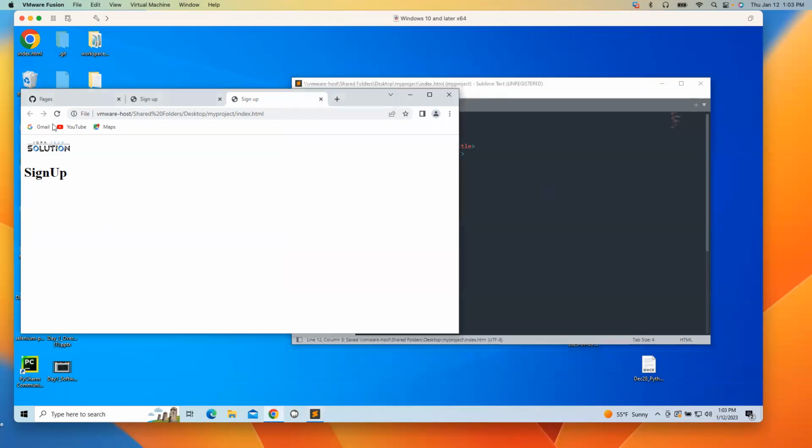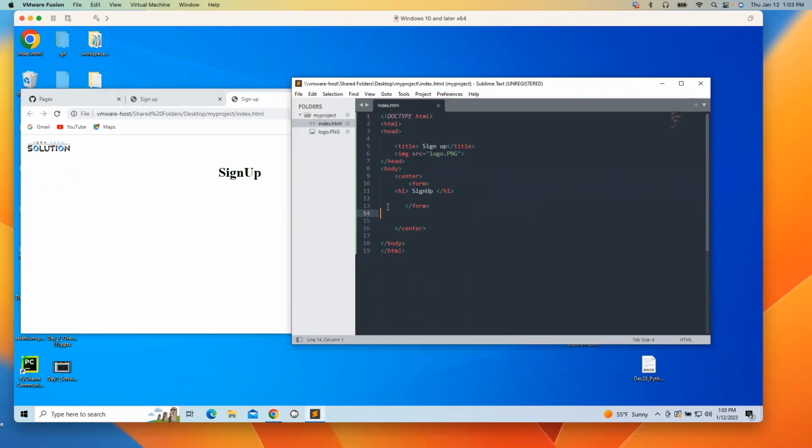Save. Let me see if it reflects here. Yeah, now we see the sign up page here. Now we are continuing. First I'm going to make a label, like the first name label, and then the input, where the user can input their name.